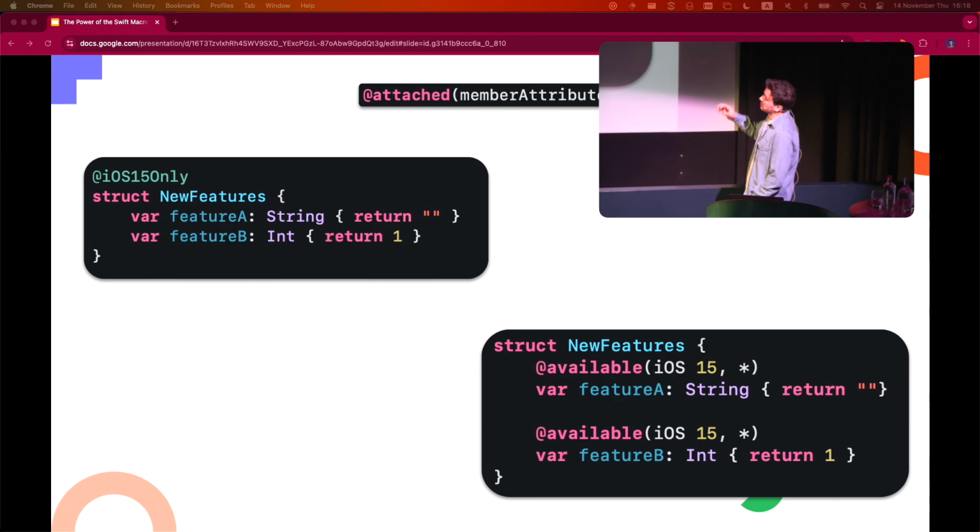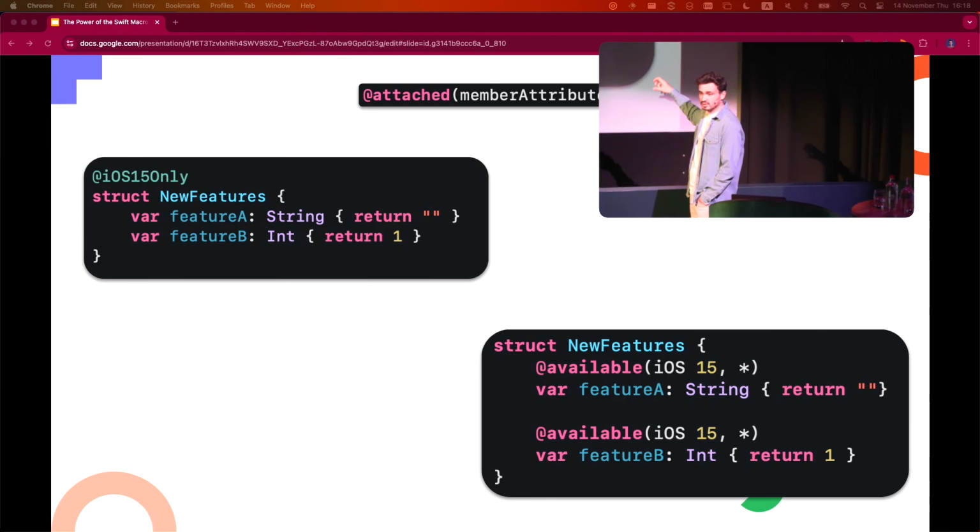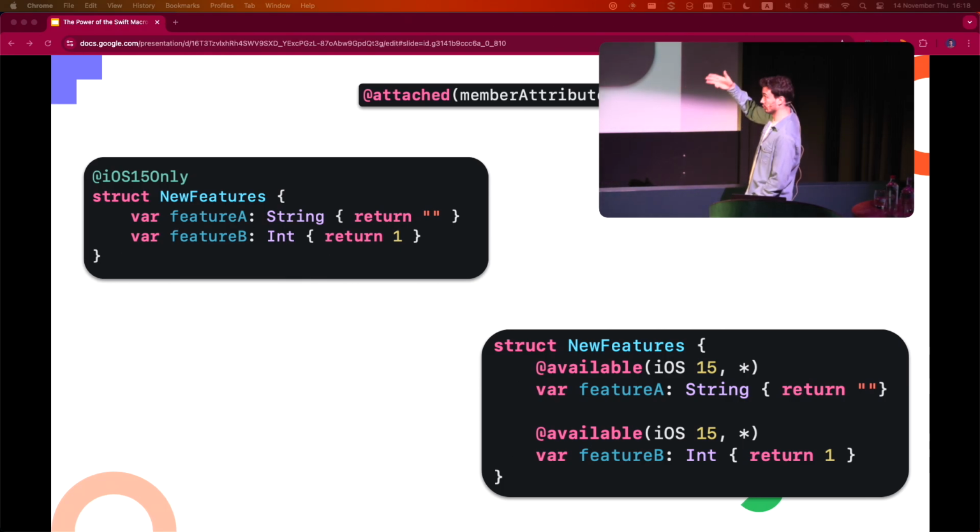So that means with the member attribute, you cannot add a function here because its role is member attribute. You have to add an attribute for your member. That's it. It can add the attribute for function, for property, for everything, but only the member mark. That's it. So you cannot change the code block of the function.